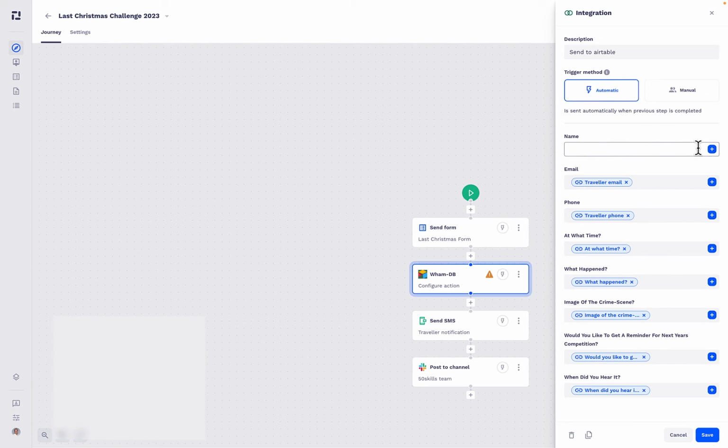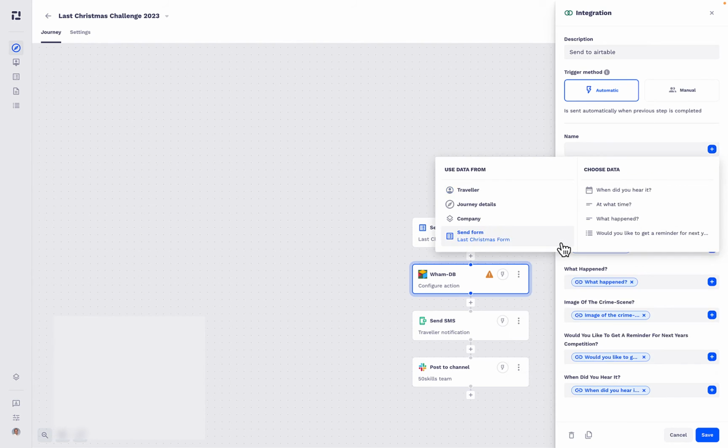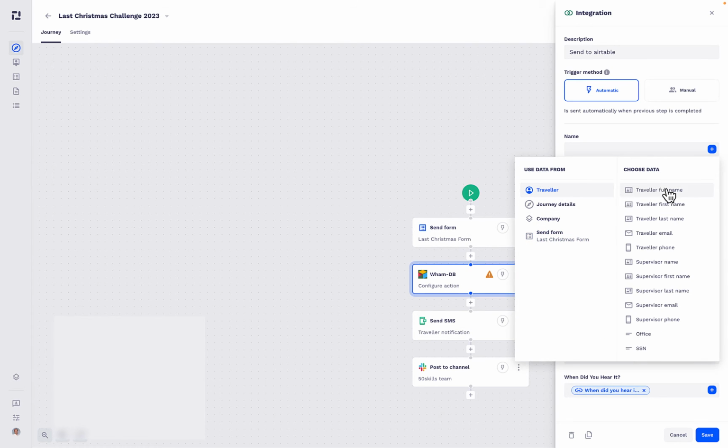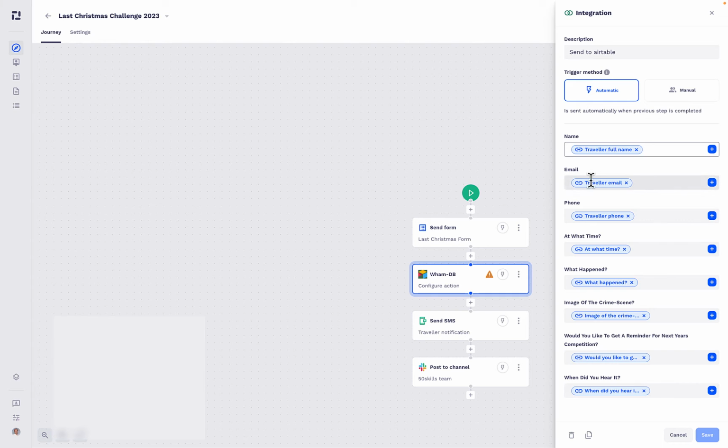So in the name field, you want to use from the form itself. You want to make sure, from the person you added, you just use their full name. For the email, you can use the email they added, phone, etc. But in these fields, you're actually using information from the form they filled out.